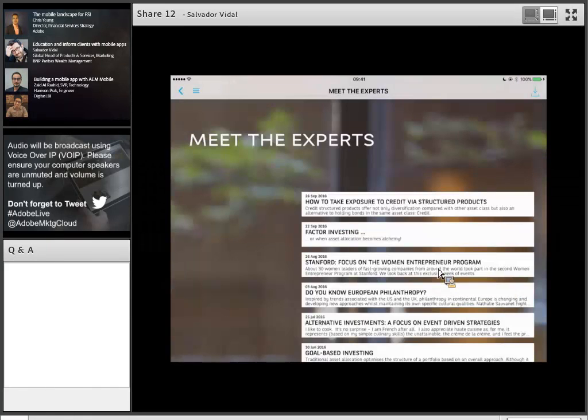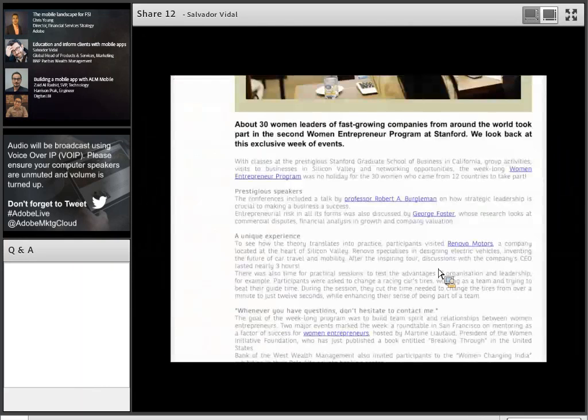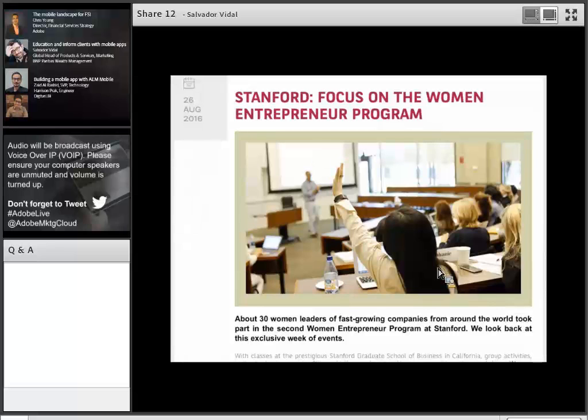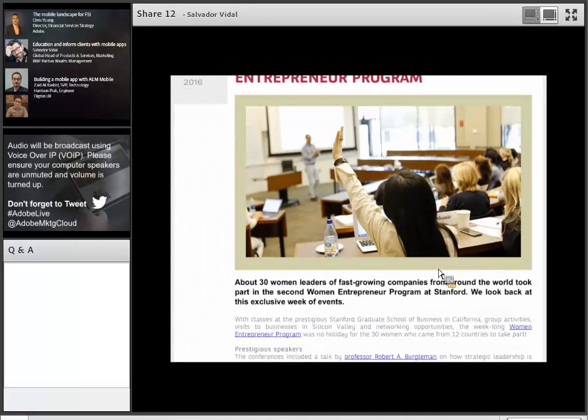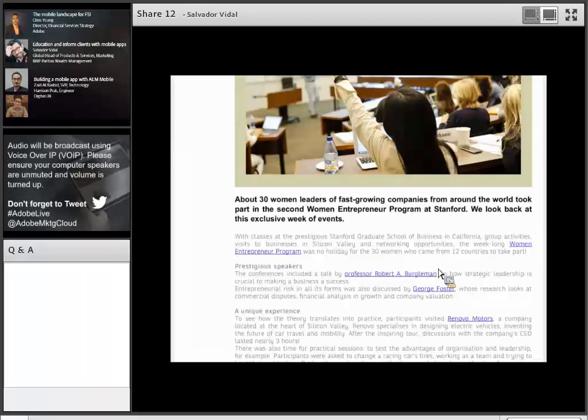But it allows us to do something else, which is to mix the app with the rest of the ecosystem. Let me give you an example. We have an education program for women entrepreneurs that we set up 2 years ago with Stanford. This year, during the summer, so very recently, we had 30 women entrepreneurs sent to this program in Stanford. So this article is speaking about what they did, et cetera.